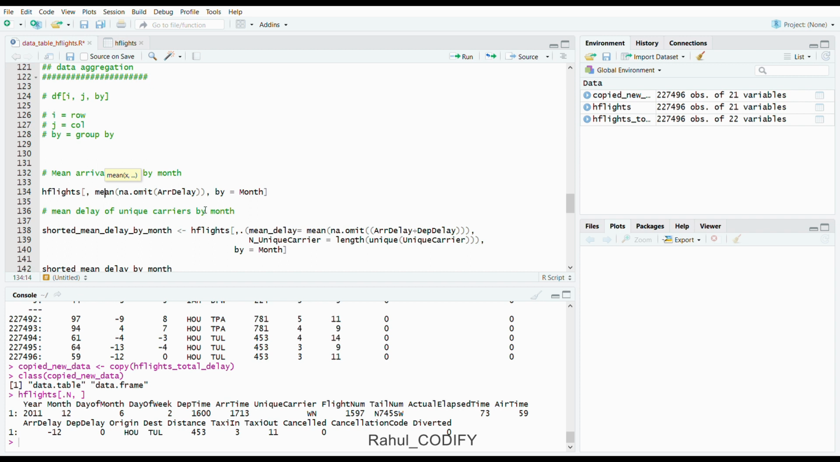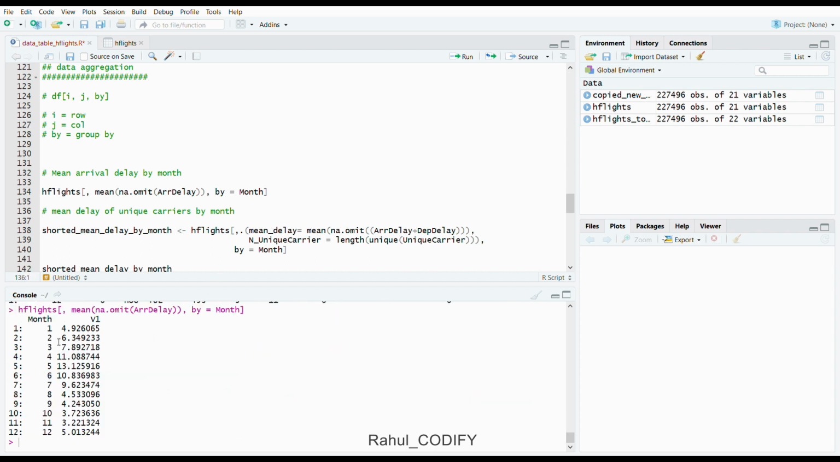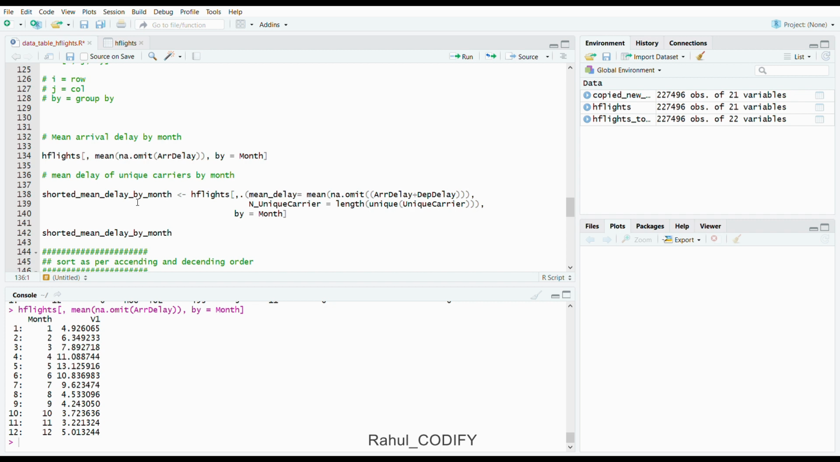And then with comma we are using the by function, that means it's group by actually. Then we want to group or calculate group by based on the month. So each month it will calculate the mean arrival delay and print for 12 months. If you press Control Enter, then you can see months 1 to 12 and V1 is the mean arrival delay for each month.